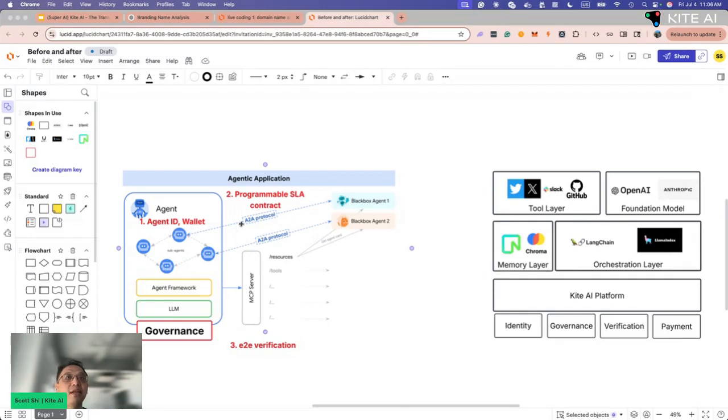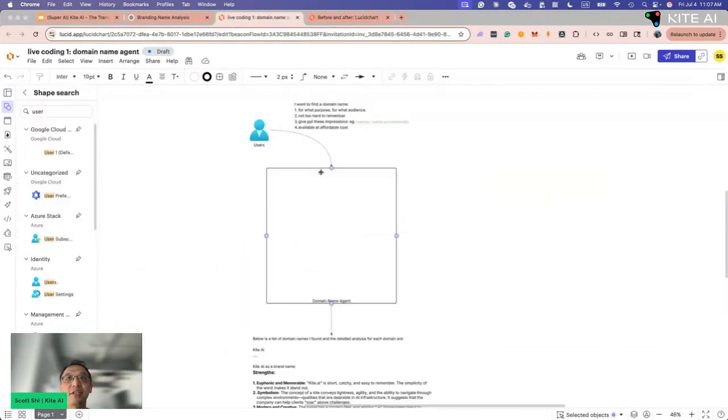And then when you have agent-to-agent interaction, we want to make sure it's governed end to end. It means that when your agent negotiates a deal with another agent, it follows the smart contract, the SLA contract. This is an agreement contract between your agent and another agent. And the last part is verification. So this is a brief introduction about what an agent is and why it matters now.